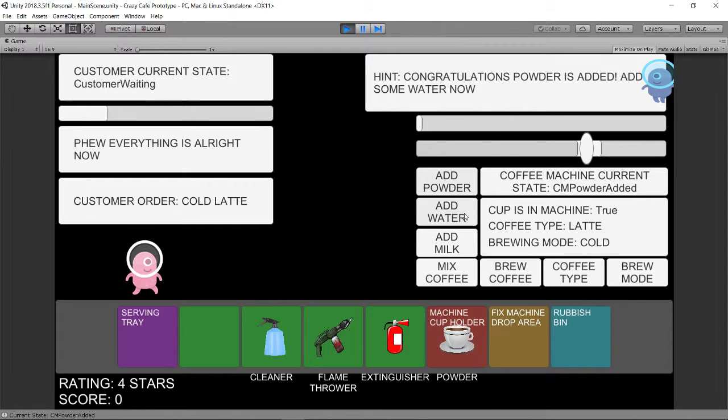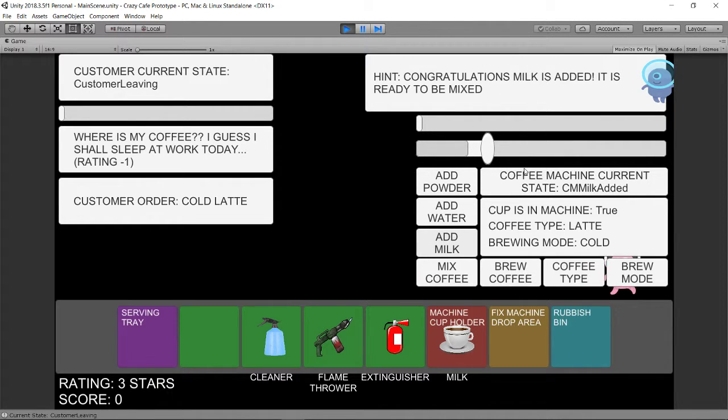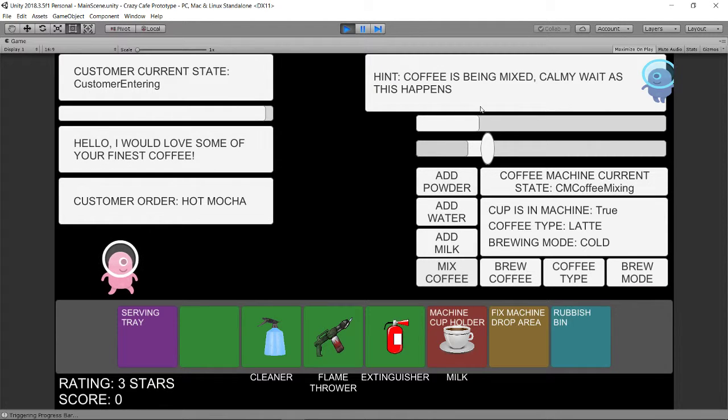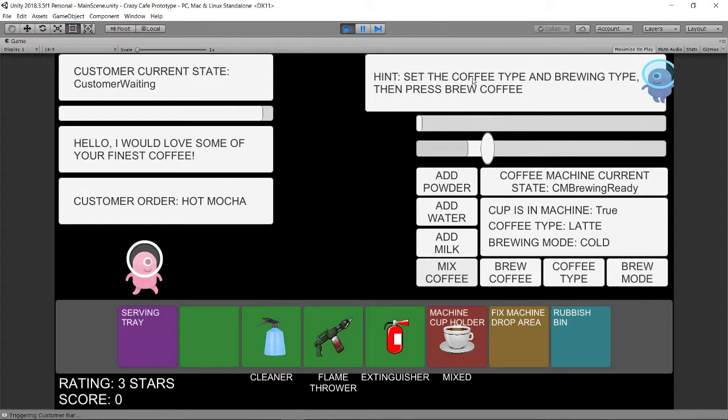Now we should add some water. Okay, now we should add some milk. So now the milk is being added. So now what we're going to do is mix the coffee. Once we are done with mixing the coffee, we need to brew the coffee. Based on the customer's order, we need a hot mocha. So let's change it to mocha and the brewing mode to hot. So now let's brew the coffee. Alright, now you can see that the state changes as it goes as well.